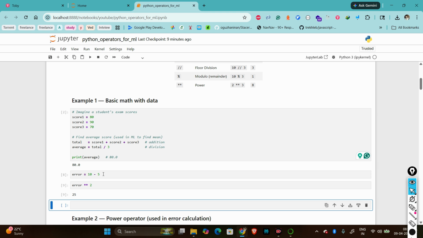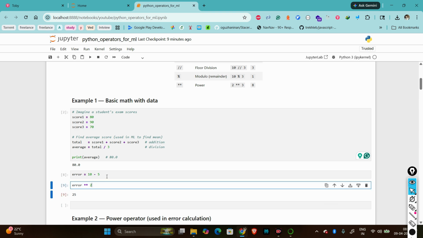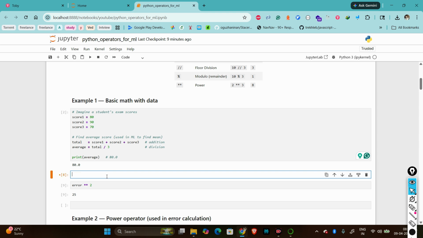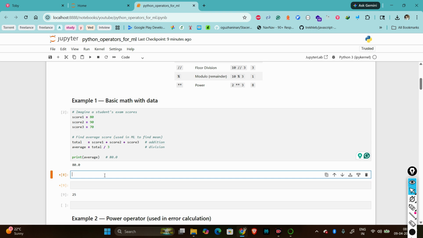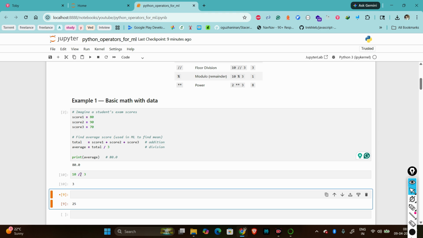Next we have the floor division. I will also show you how we use this in machine learning. So first you can see we have here 10 floor division by 3, right? It will return 3.